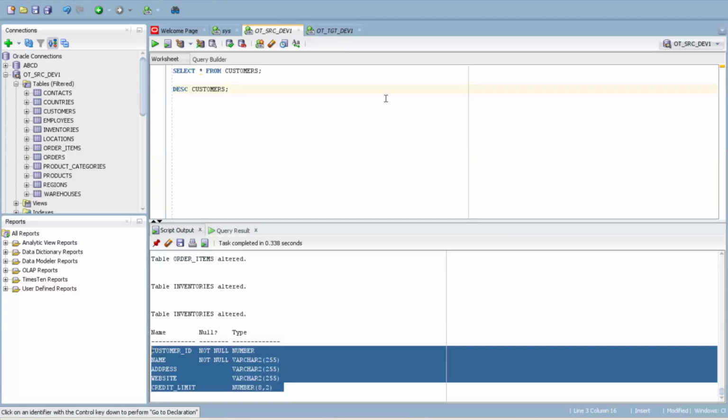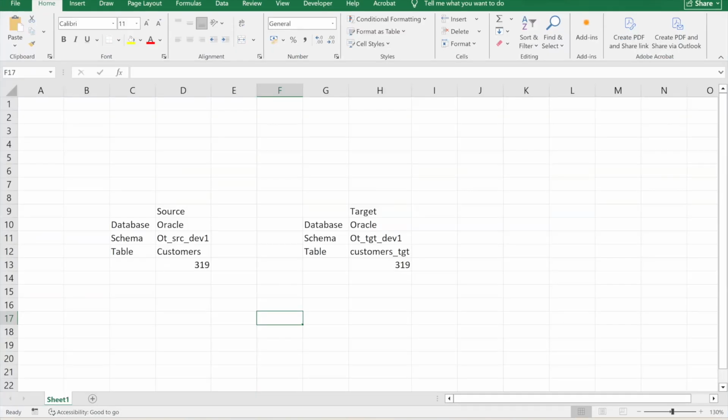Are you clear, guys? Did you understand the requirements, please? Shall we start doing the mapping? Everyone, did you understand the requirement? Please reply.